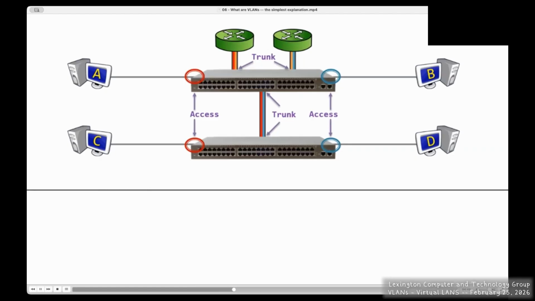Now, there is something else to consider. Traffic on the wire is simply a bunch of ones and zeros. If a bunch of ones and zeros arrive on this link from host C, the switch knows they all belong to VLAN 10 because access ports only carry traffic for one VLAN. But here, on these trunk ports, it isn't as simple.